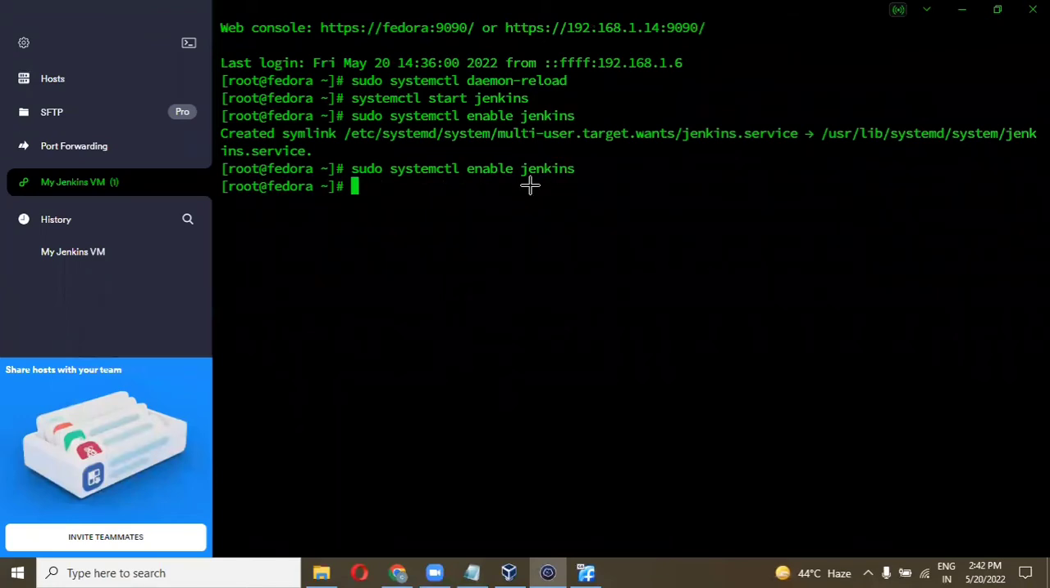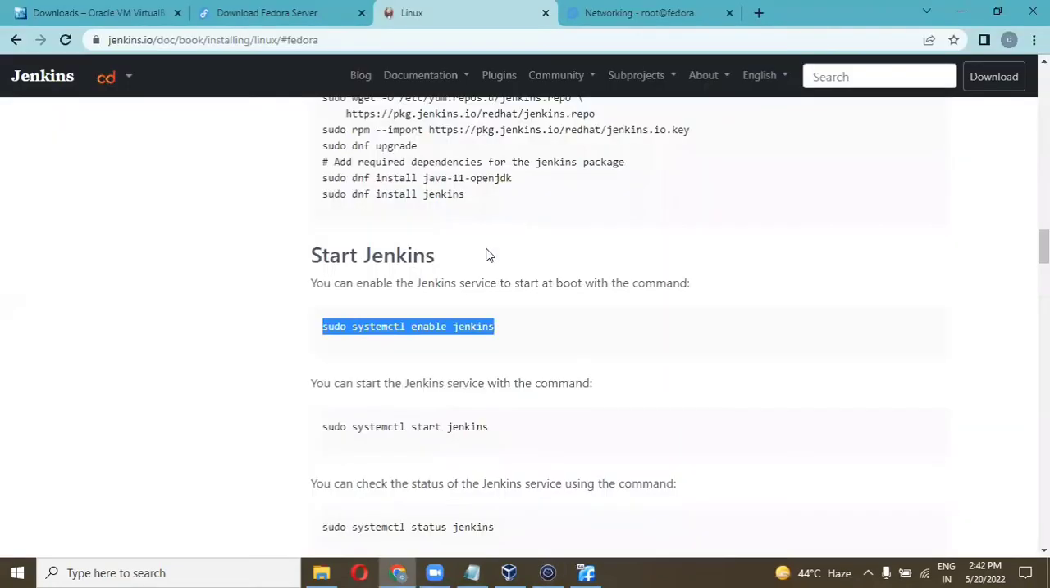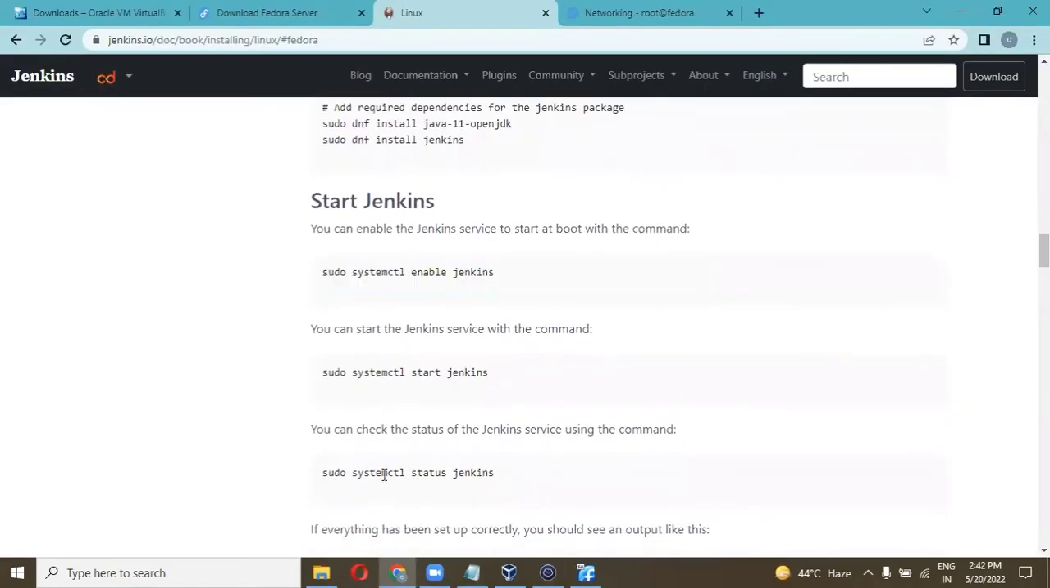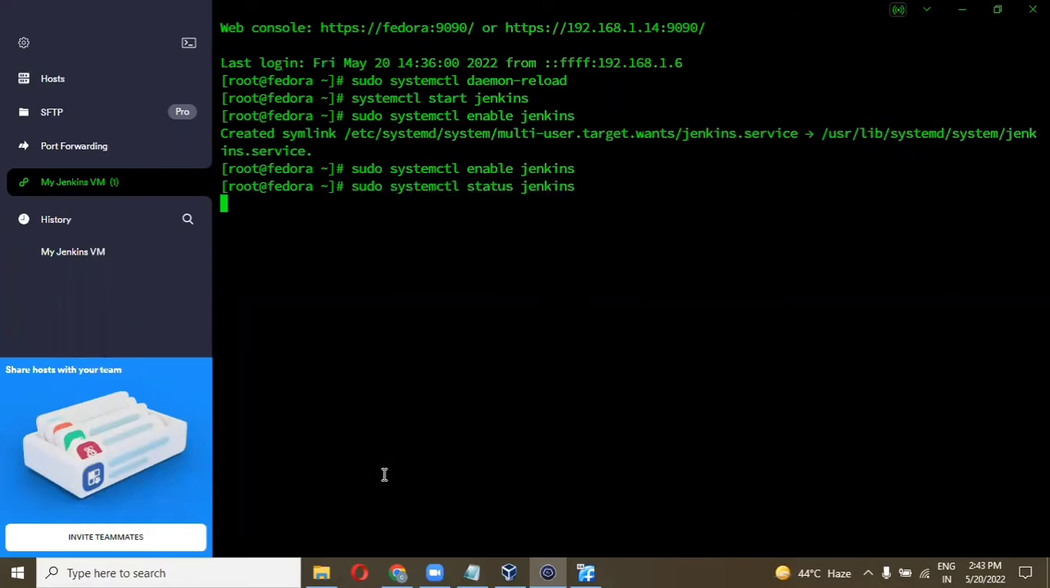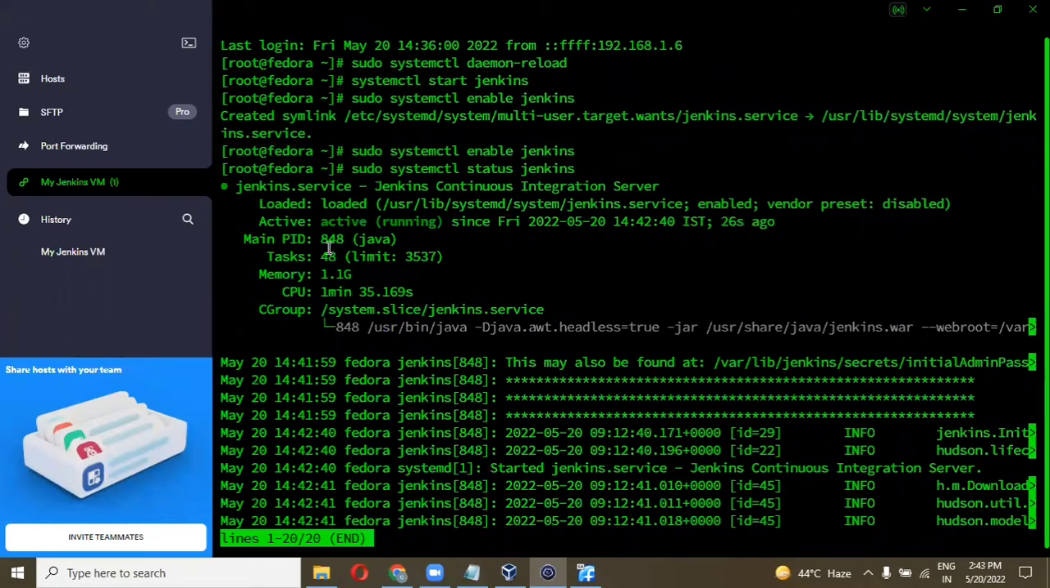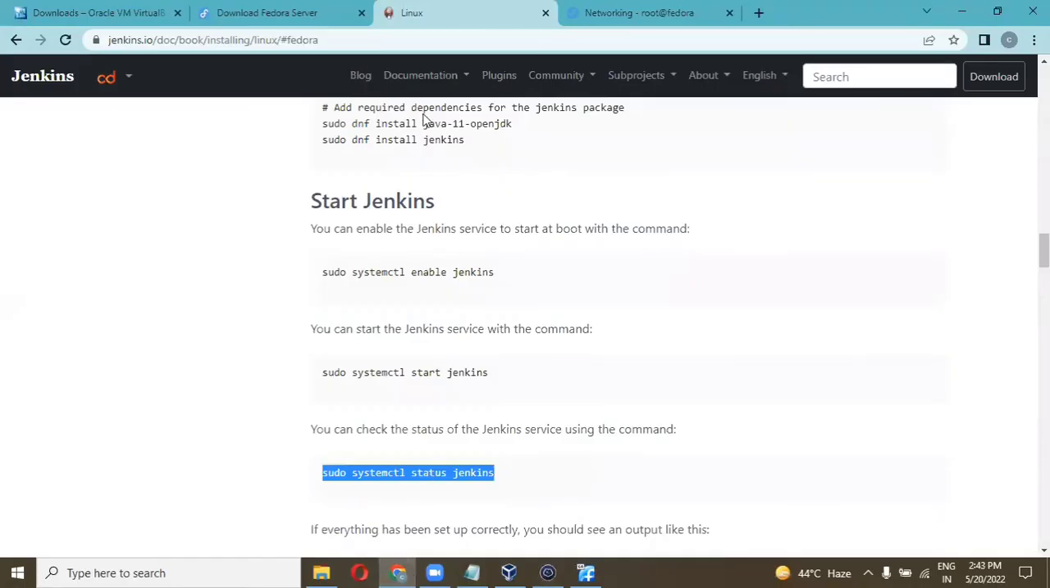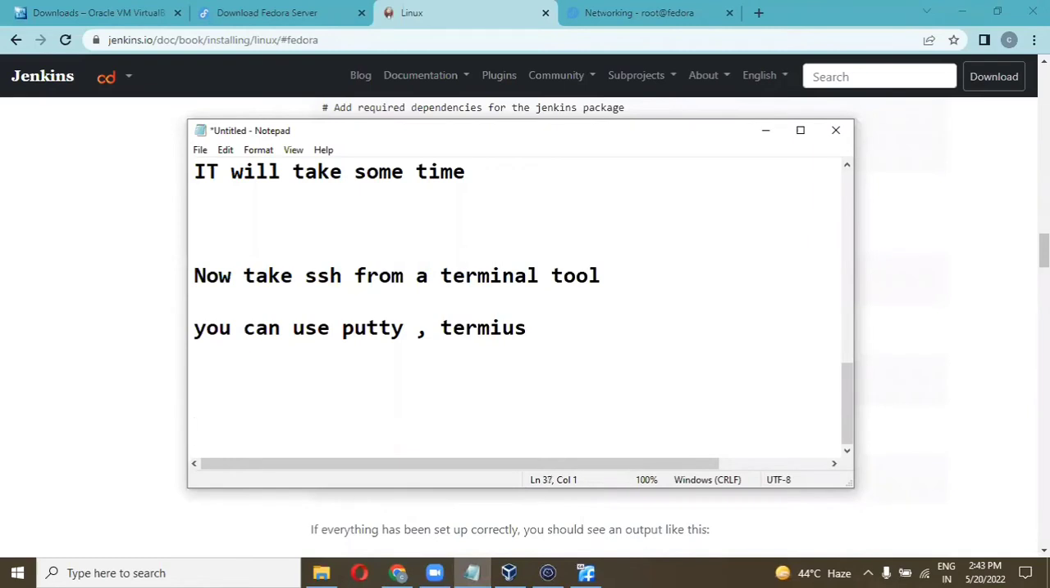Now we have successfully enabled Jenkins, and then check the status of Jenkins: sudo systemctl status jenkins. So run this command to check the status of Jenkins. You can see Jenkins is successfully active and running. Now we have successfully installed Jenkins.